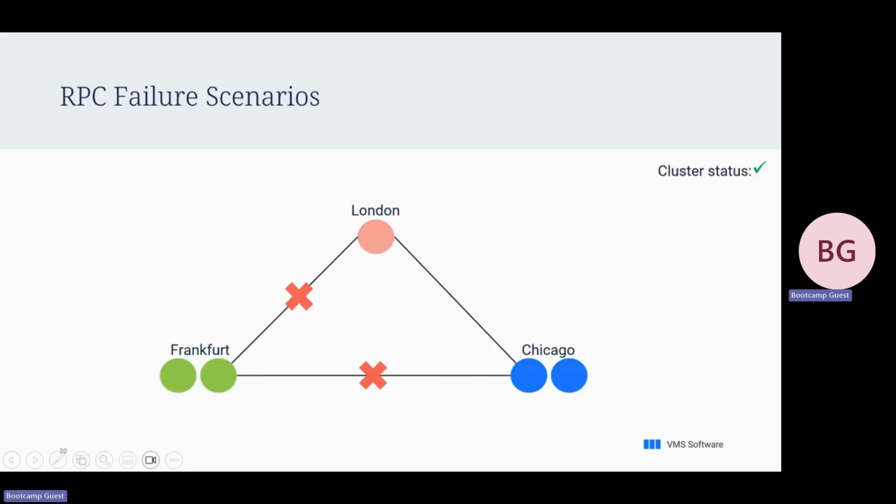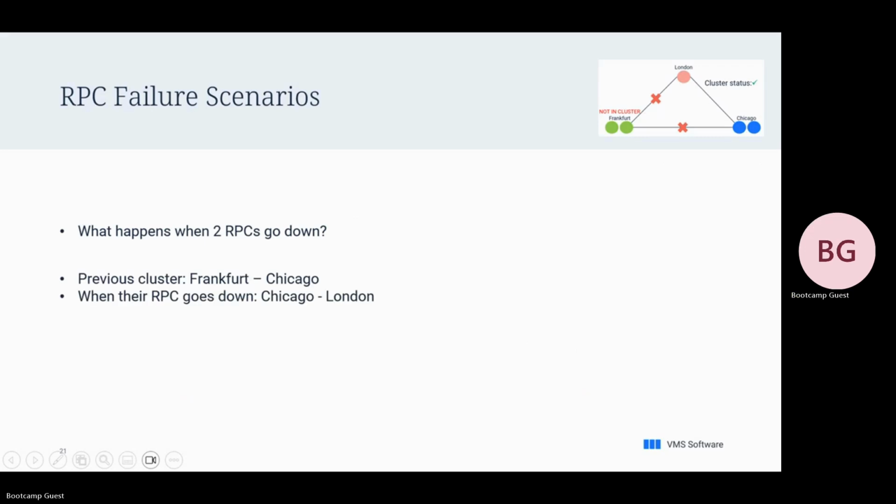Another failure scenario here. Obviously, in this case, we break two RPC connections between the regions. Then Frankfurt does not have a pairing connection between the DRG to London and not to the DRG to Chicago. So very obviously, they will be the one left out of this cluster. The previous cluster here was Frankfurt, Chicago. When that RPC goes down, the cluster reforms and Chicago London creates the new one.